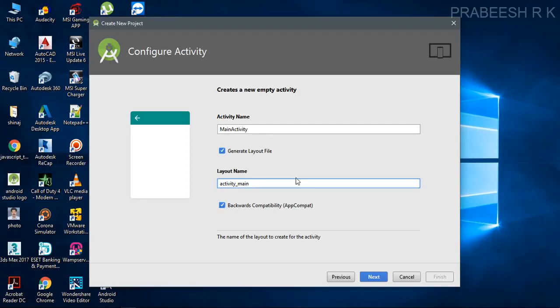In Android, the layouts are specified using XML tags. So here activity_main is the name of an XML file, and here you have to select backward compatibility. That means for lower versions of Android, for getting the latest feature support, Android introduces some libraries for getting support from all the older versions of Android. You have to select this one. That means Android Studio automatically adds some libraries into your Android Studio project for getting support for older versions of Android, and click next.